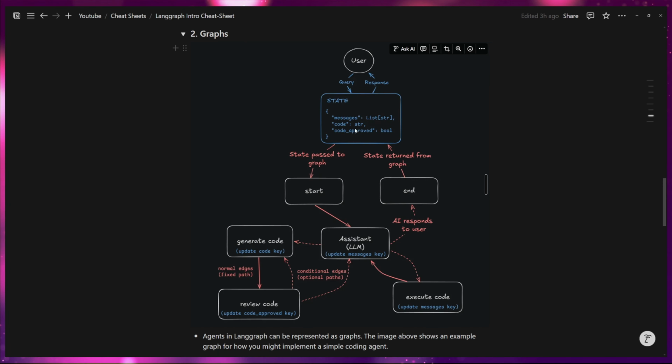And so this would start out potentially blank because we don't have code when we're first starting out. But once this dictionary again gets routed to the generate code, we're going to generate some code and then we're going to update that state variable. And then once that's done, we again have a normal edge, and so the state has to be passed over to the review code. The review code would determine if we're going to approve this code or not, and it's going to update the code approved key in the state dictionary to either be true or false.